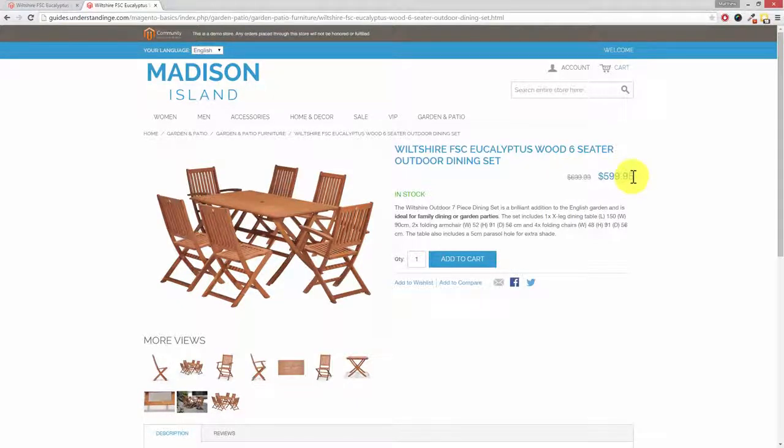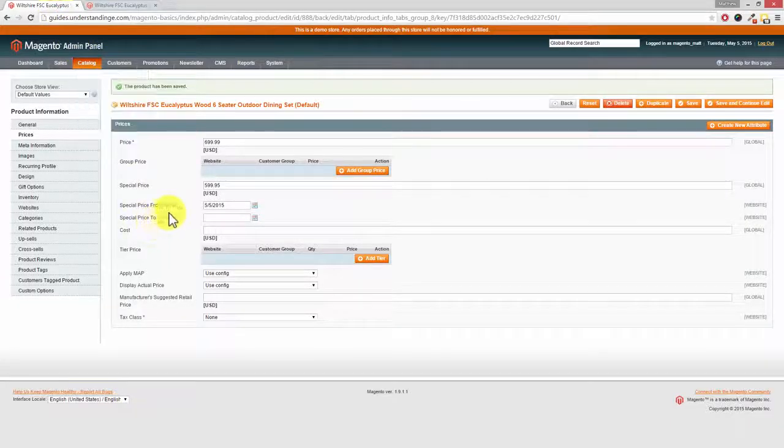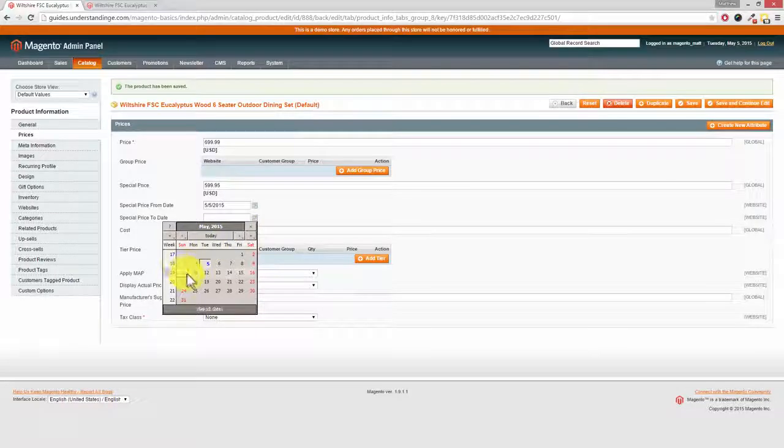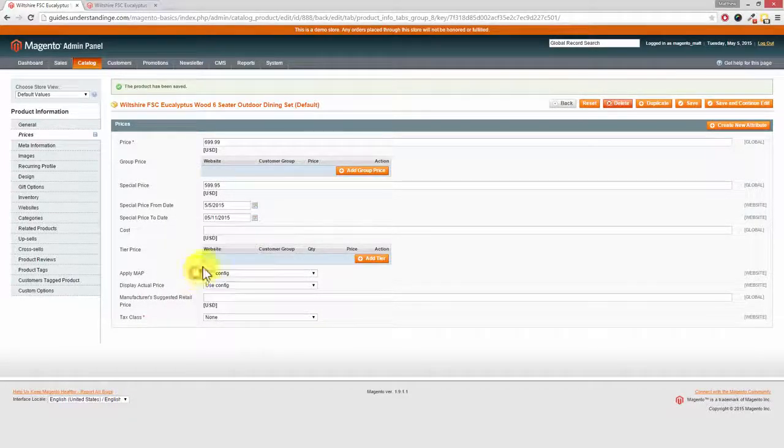Now, as we mentioned before, you can put products on sale indefinitely. That's what the special price field is for. However, we would strongly suggest setting a start from date and then crucially an end date so that the product is not indefinitely on sale. So like I said, we've set ours from the 5th of May 2015, and we're going to set this to finish on Monday, which is the 11th of May.